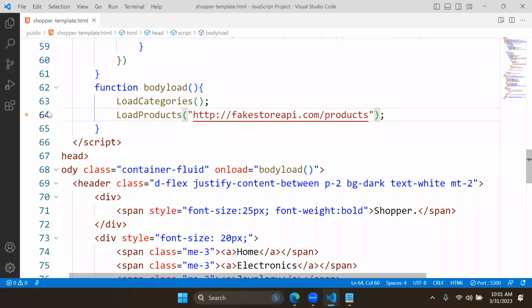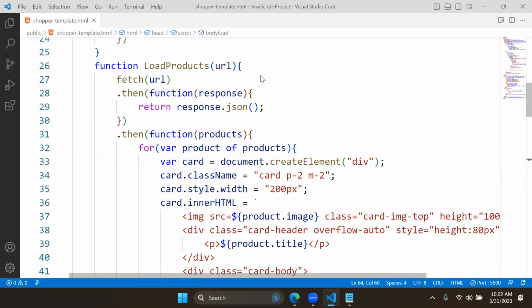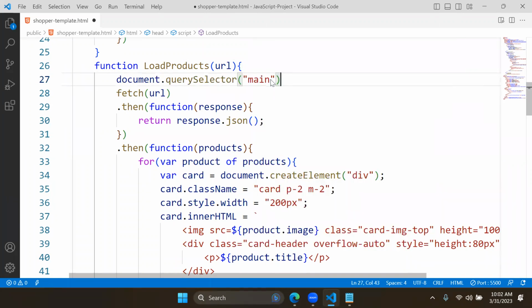Because you are using append, which means add. Add means don't remove the existing, add the new. Then what we will do is in the load products, before loading, we will access document.querySelector, what is it? Main. In main innerHTML, we will keep empty. What this is going to do, clean up main and add new. Every time it will add new. Now, okay, that is fine.